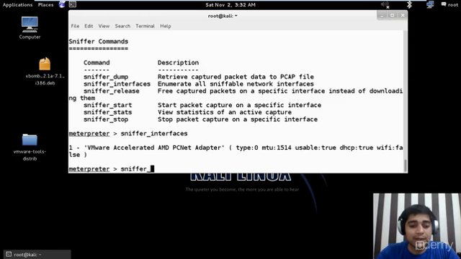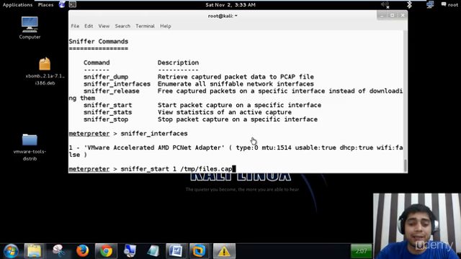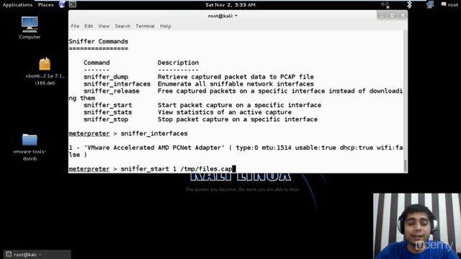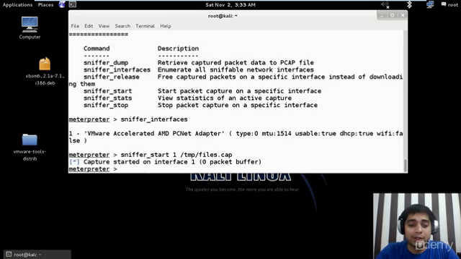After that, you can start your sniffer on interface 1, and you can save your files, for example, in /tmp/files.cap. Everything is going to be saved in the cap file, so that you can simply read it with your favorite sniffer or packet pcap file reader. It can be anything like Wireshark or something like that. It will start capturing on the interface, and after that you can simply dump out the values.